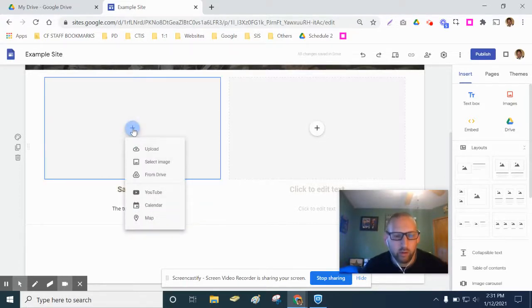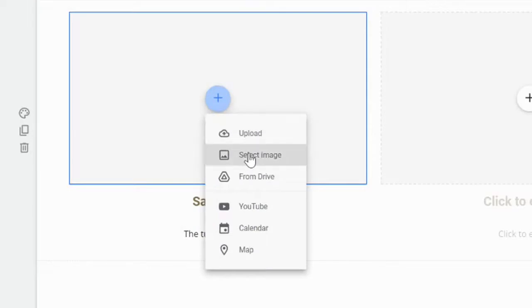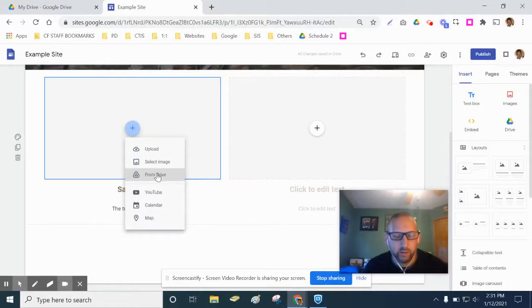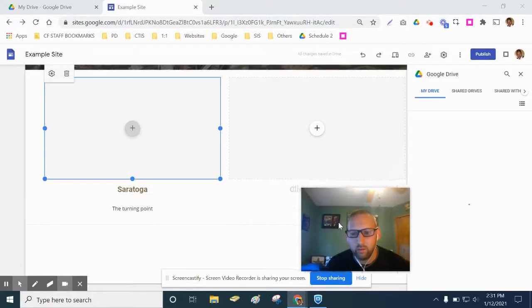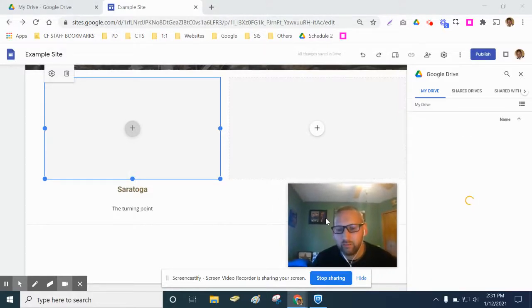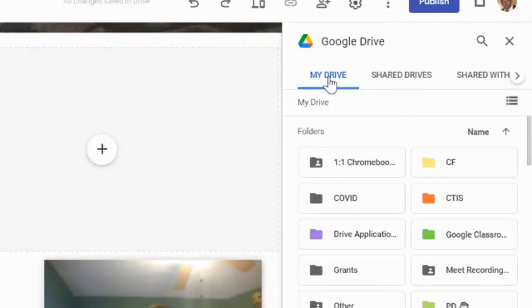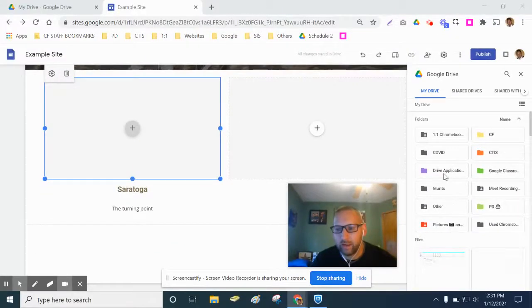So notice that when you click the plus sign, we've looked at some of these already. We've looked at images. What I would like to look at next is from Drive. So you could actually include elements in your web page that you have in Google Drive. So for example, notice on the right here, it opened up my Drive. These are actually my folders, and if I had them organized, I could go right in and find what I'm looking for.